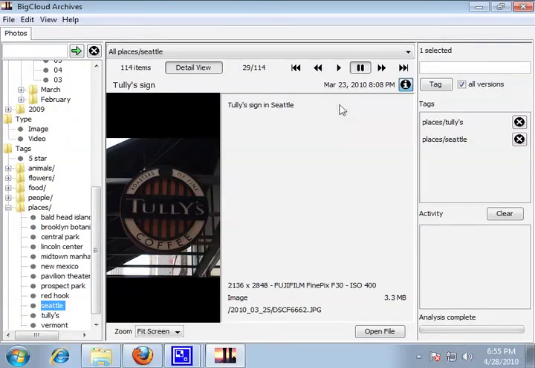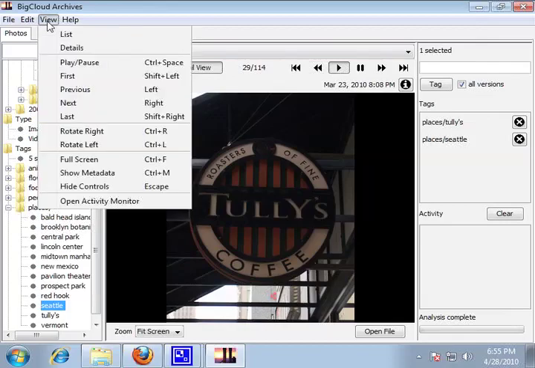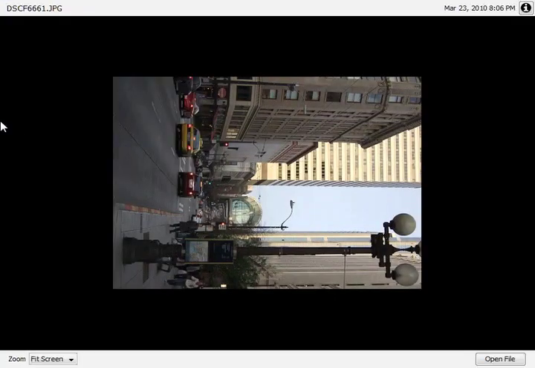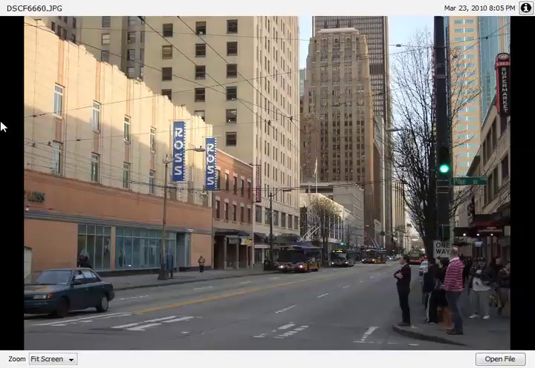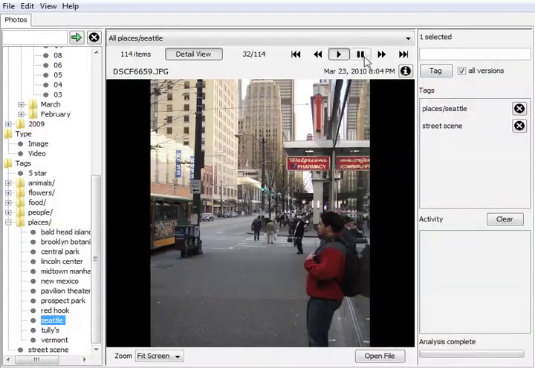I can view a slideshow of my images just by clicking the play button here. And for the best experience, I can, under the View menu, select Full Screen and hide controls, and this way the pictures will take up most of the screen. I can hit Escape then to exit the hide mode, and I can just stop my slideshow here.